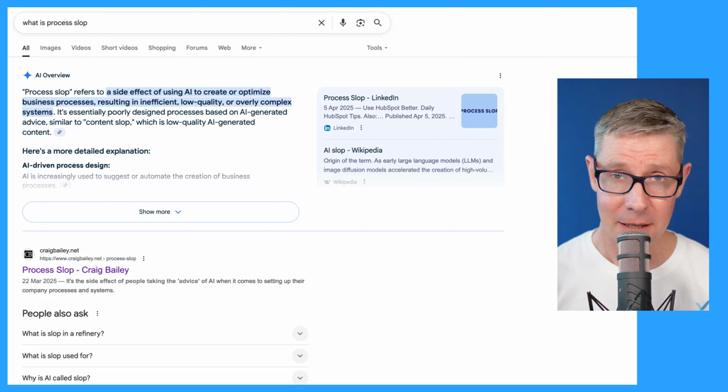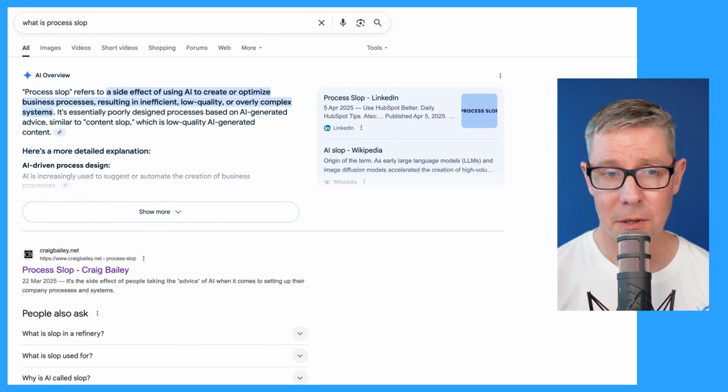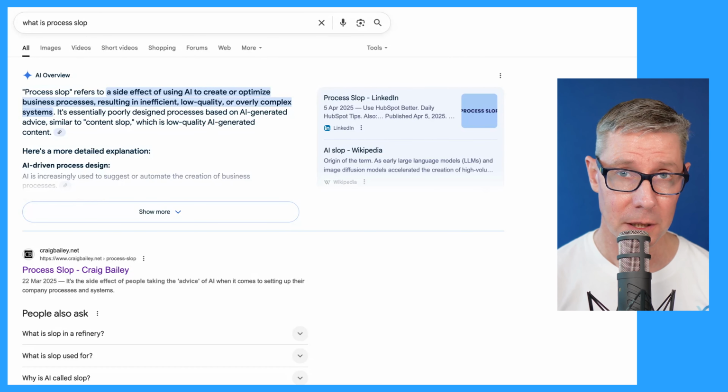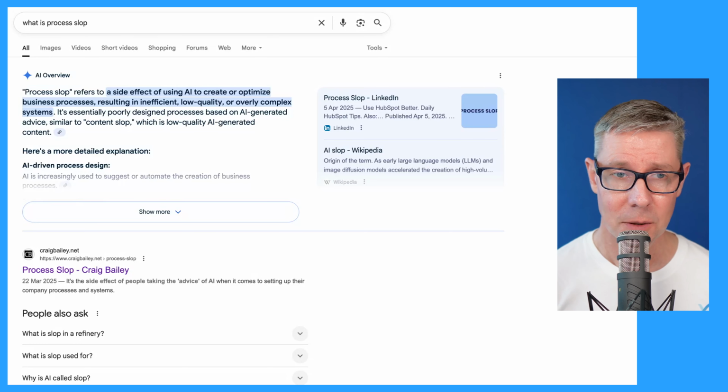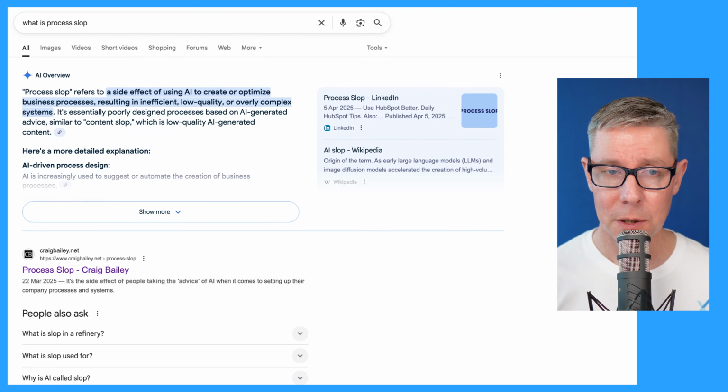Hey team, in this quick video I just want to go through the concept of process slop because we're seeing a lot more of that in client portals and getting asked to create it and also clean it up. So I just want to go through what it is and talk about how we respond. But first of all, what is it, process slop?